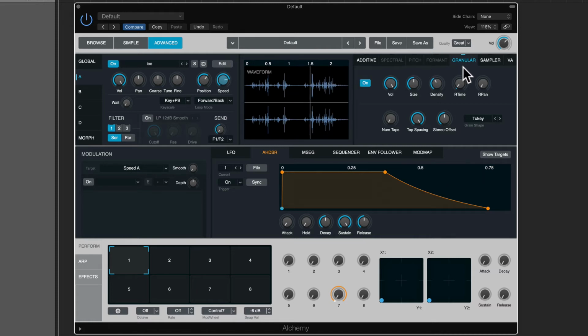If I go over to the right, under the granular tab, because I'm doing granular synthesis right now, I can make some adjustments such as the size of the grains, the density, how many taps, tap spacing, all of which you don't really need to know exactly what's happening. You can just kind of experiment with this and see if you like the sound. So let's mess around with some of these knobs. All right, that's already getting a little more interesting.